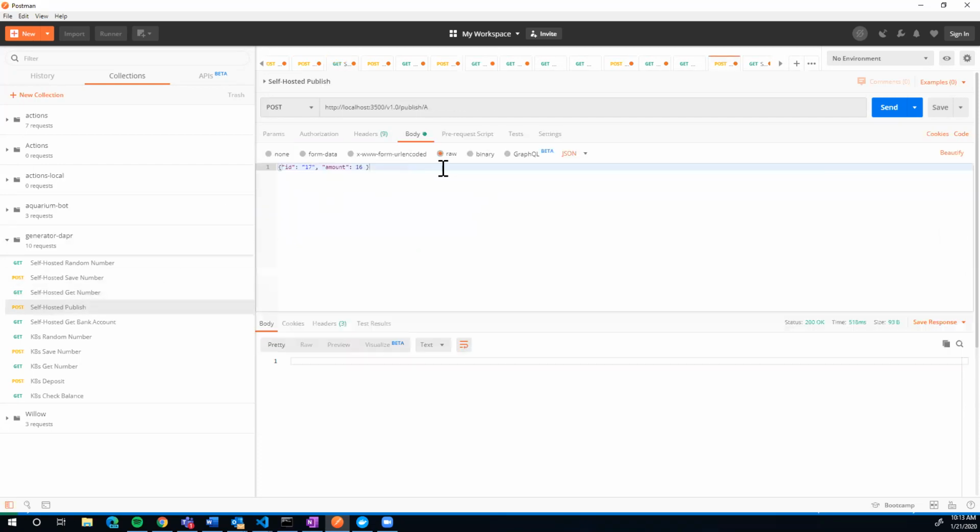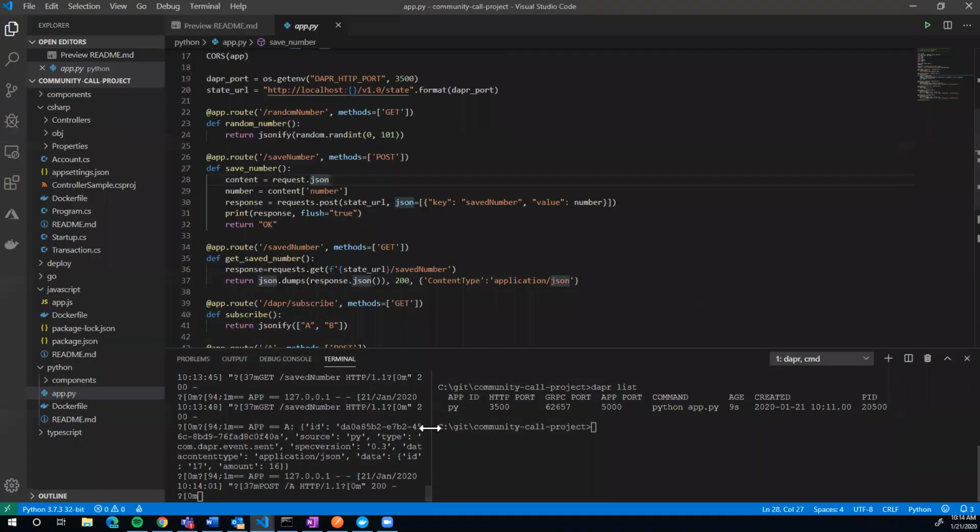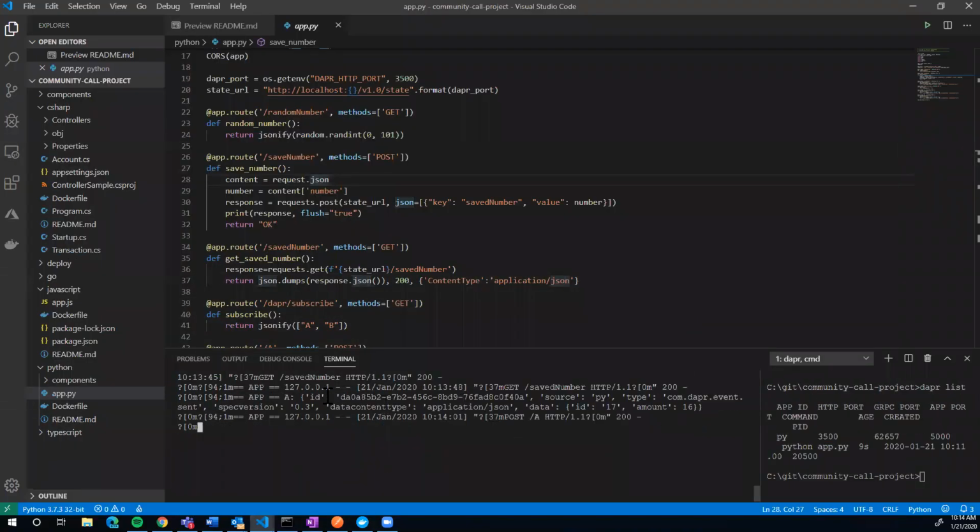The last thing I'll show in self-hosted, I'm going to go ahead and publish a message of topic type A. So I'm going to go ahead and send this. And if we take a look at our microservice here, we see that sure enough, the logs show that we received a topic of type A with this content of this data, which is exactly what I just sent from Postman.